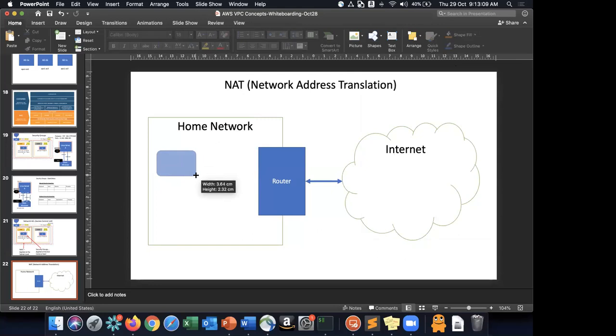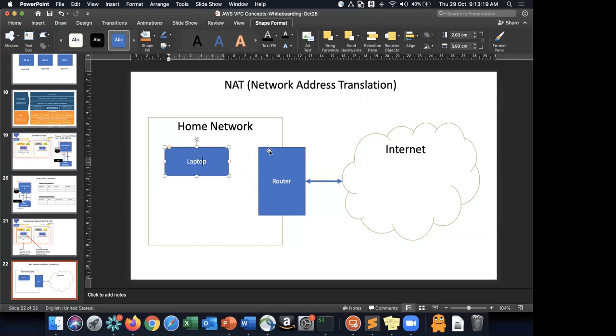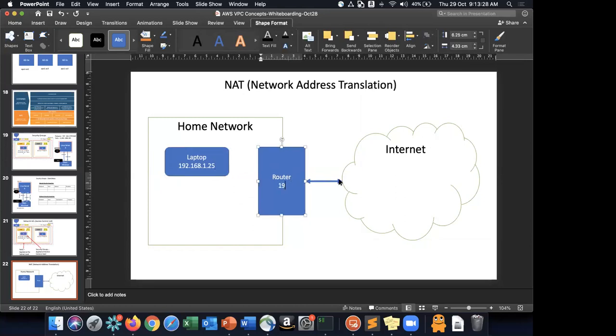So this is your laptop or desktop, which has an IP address of 192.168.1.25. Your router has an IP address of 192.168.1.1. That's your gateway, correct? This is your gateway.